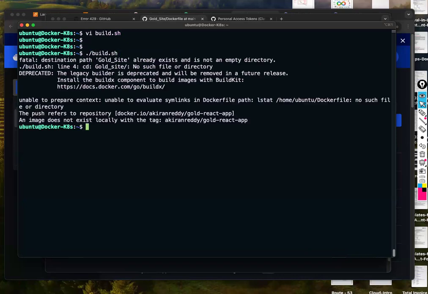./build.sh. The legacy builder is deprecated and will be removed in a future release. Unable to prepare context. It's a very simple script, but why is it throwing an error? One second, guys. Let me just check it out.